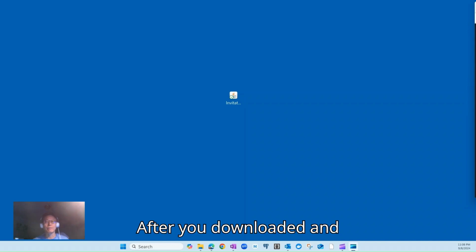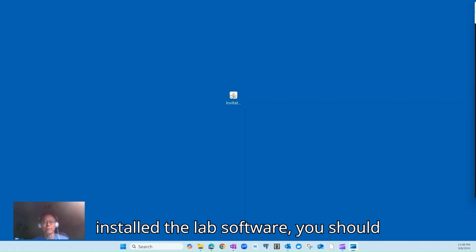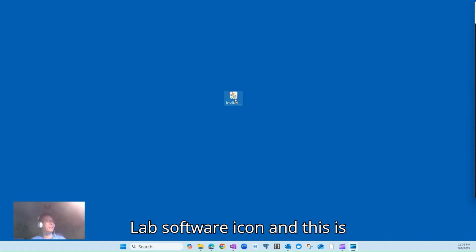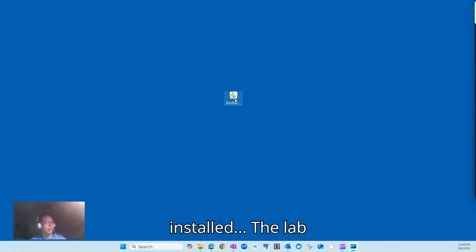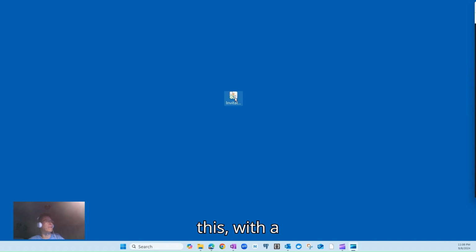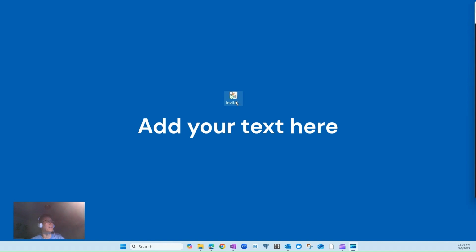After you downloaded and installed the lab software, you should see an icon, which is the lab software icon. The lab software is developed in Java, so before you can run it, you have to install the Java environment on your computer. If the icon looks like this with the coffee cup, like the Java icon, then you are right. Now we can start to run the lab software.